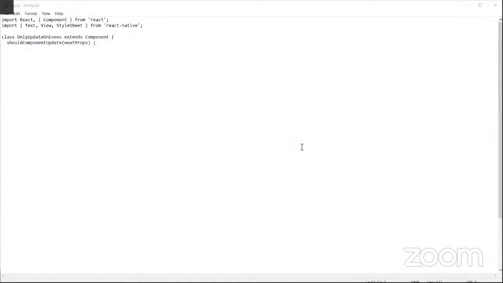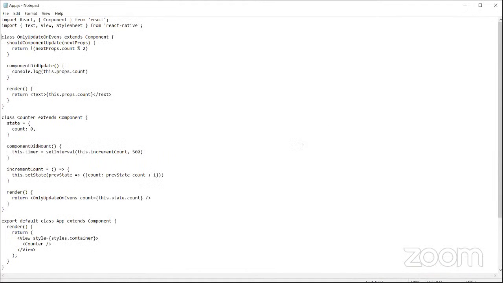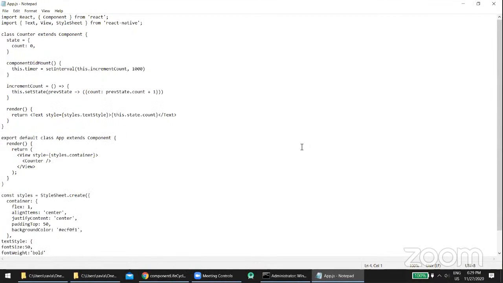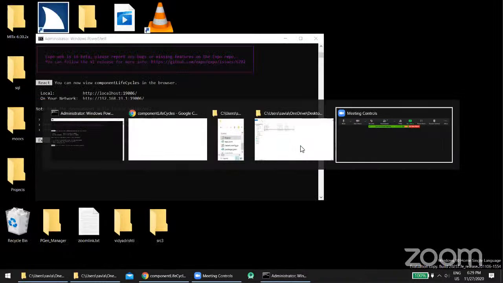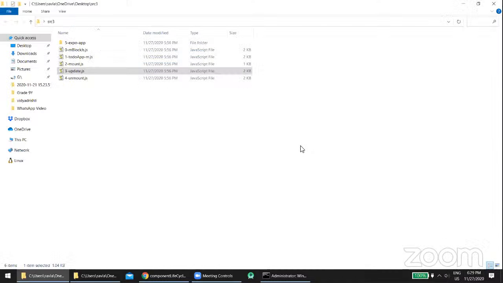All right. Close. I'm going to close these two windows. All right, so let's look at the last thing. Let's just look at the unmount, okay?